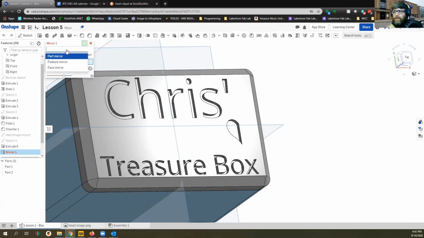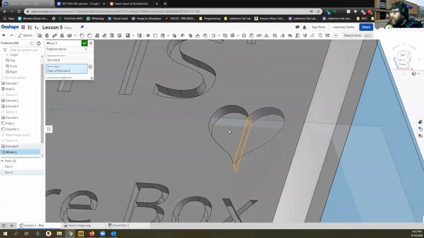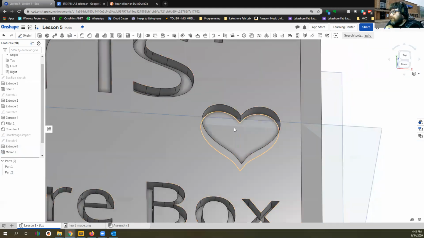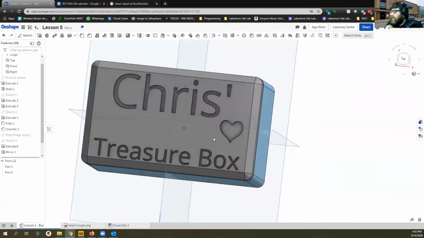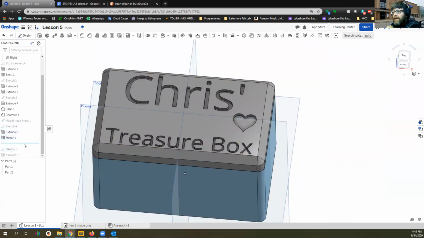It defaults to part mirror, so you'll have to click that and go to feature. I usually click on the extrude in the tree right here, extrude 6, and then it wants a mirror plane. So I want to mirror it over this flat surface right here. And you'll see already what it's doing. There you go.